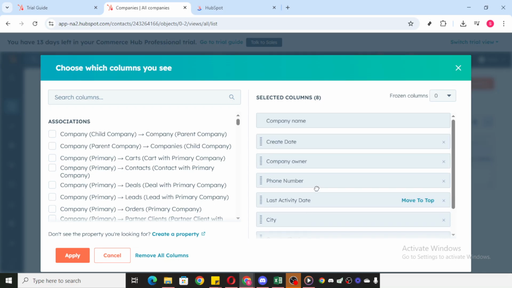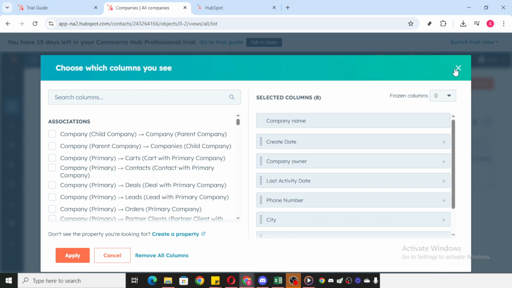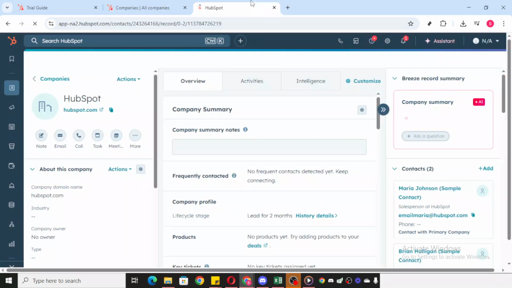Now, let's dive a little deeper. When you click on a specific company, you'll be greeted with a wealth of information. This page provides a comprehensive overview of all activities that have been noted, including emails, calls, tasks, and meetings. This feature ensures you have all the crucial details at your fingertips, allowing you to manage your interactions effectively.